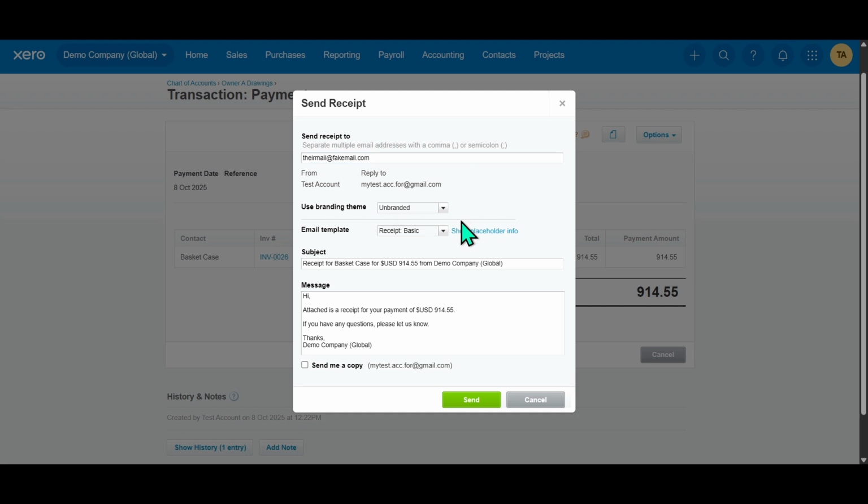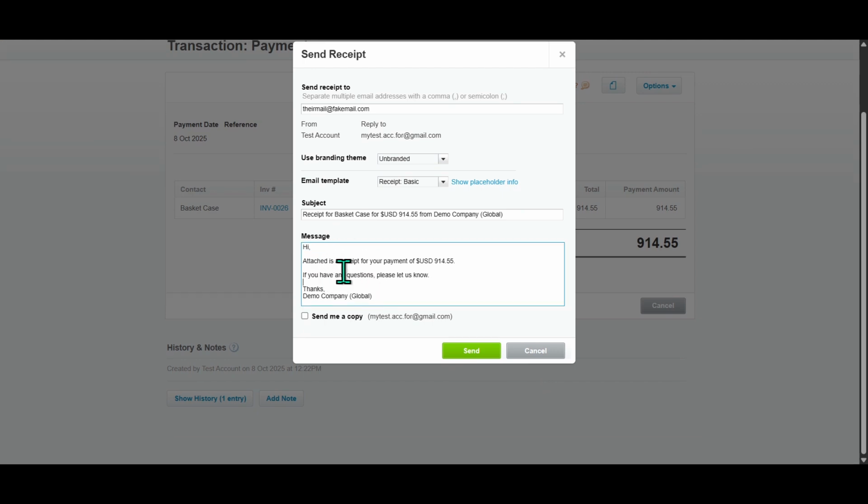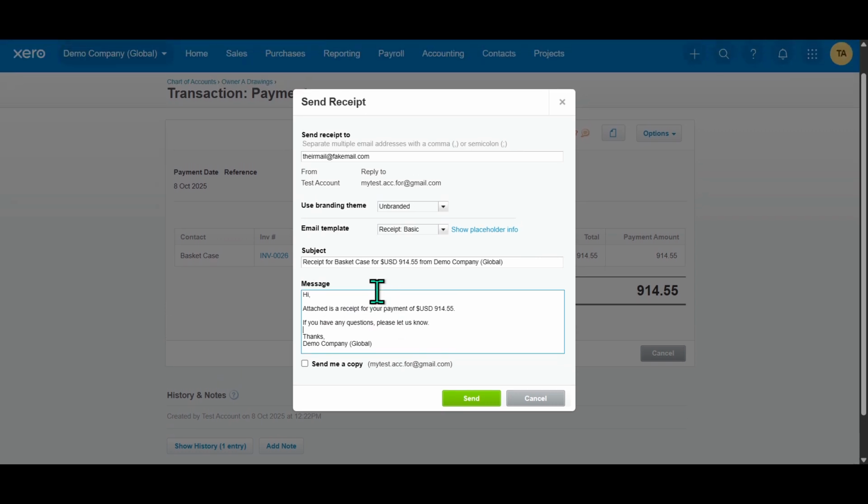Next, you'll have the opportunity to customize the email message that your customer will receive. This is a good moment to add a personal touch or include any important details that your customer might need regarding the transaction. Finally, after you have reviewed all the information for accuracy and made any necessary adjustments to the message, go ahead and click Send. This final action will ensure that your customer receives the receipt directly in their inbox.